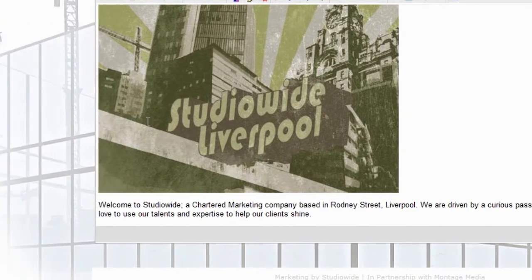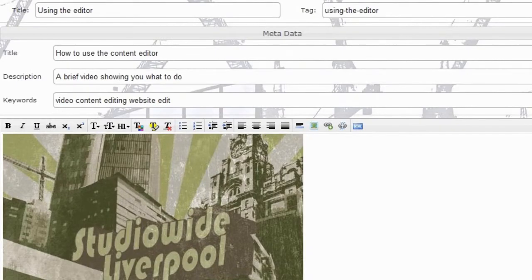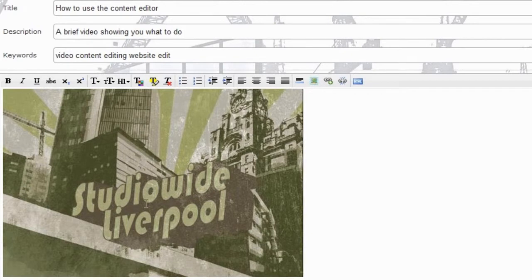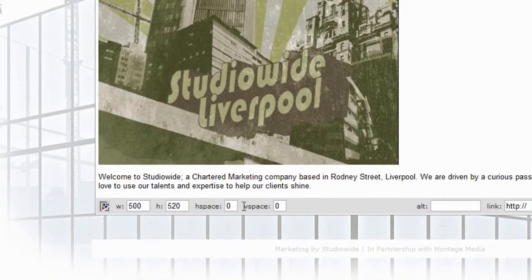Once the image is in place, then there are a few different options for editing. Firstly, you must click on the image to activate the image attributes. You will see new functions appear at the bottom of the text editor once the image is selected.